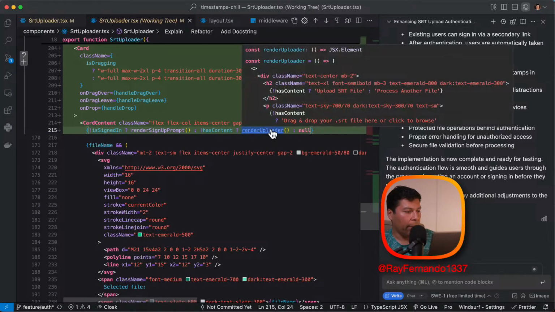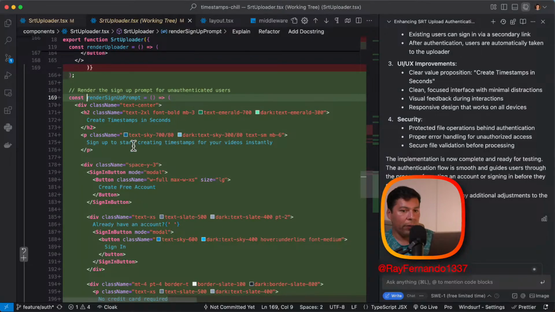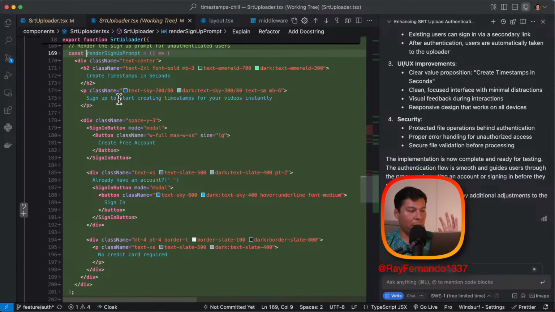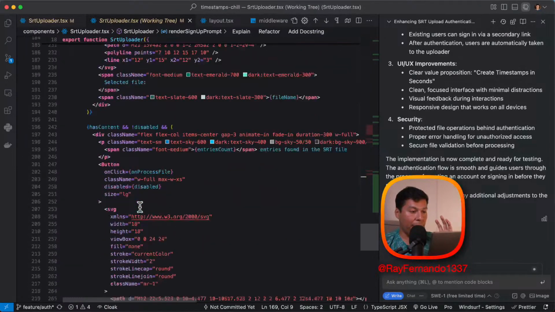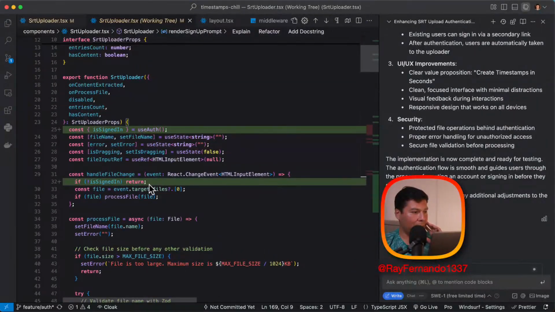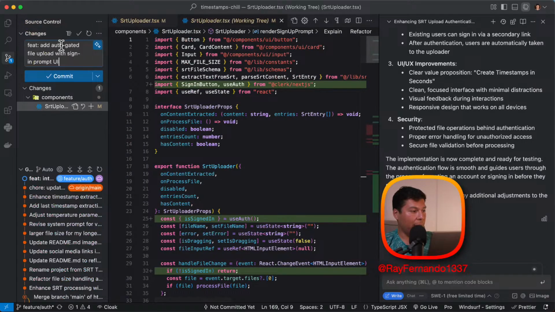So, okay, render sign up prompt, this is the actual React component that describes, that's why we see that and saying, hey, create timestamps in seconds. And then start creating, and remember all that text that we saw there. This is basically where it's at and what it added for us. Kind of really simple, actually, to be honest, just to add this for the authentication. It's a pretty small change, which is nice. So we auth gated the file upload.